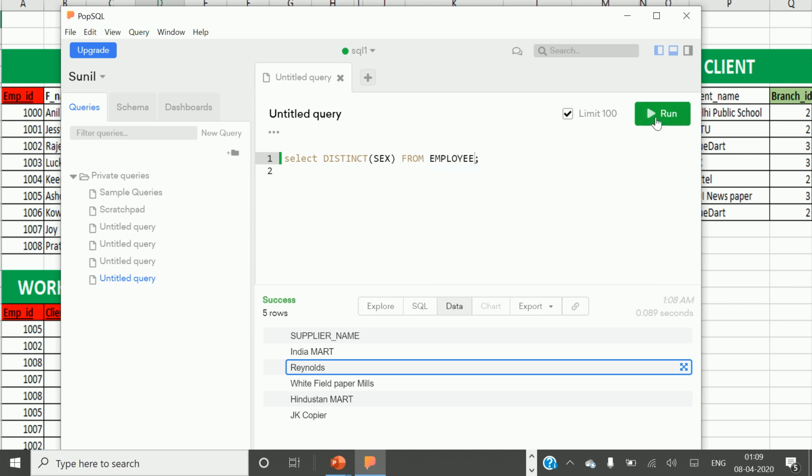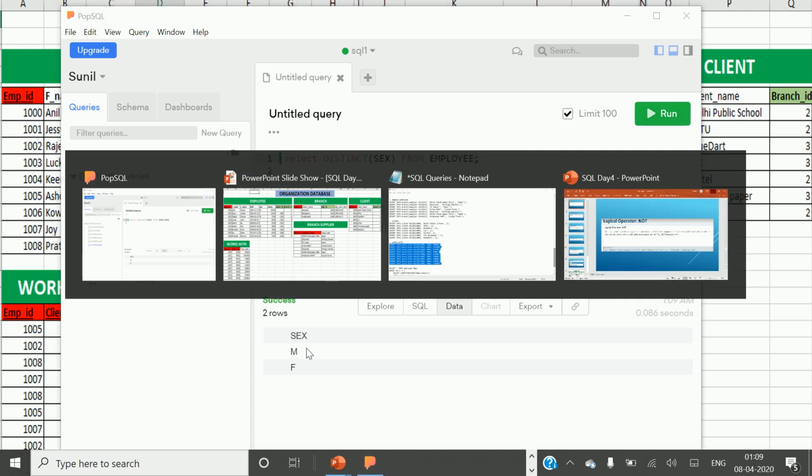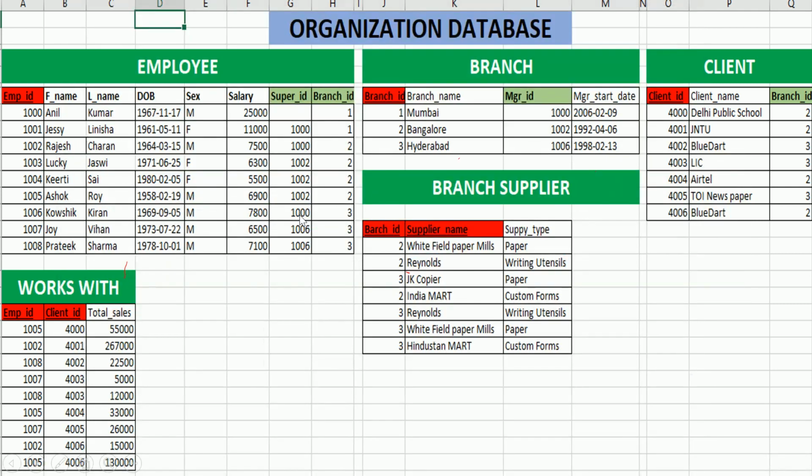Okay, now if you run, only male and female are there, right? And also we will see one more thing. From the employee table, see here if this branch ID is having 1, 1, 2, 2, 2 and 3, 3, 3, right? Though you are having n number of employees, 1000 or 10,000 employees, since you have only 3 branches, all these employees must be accommodated in one of these branches only, right?